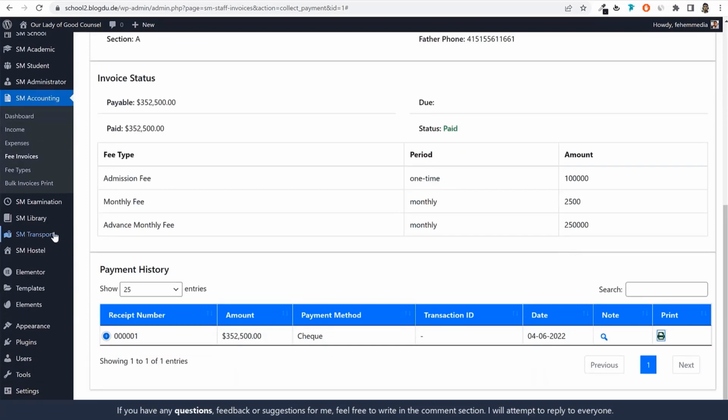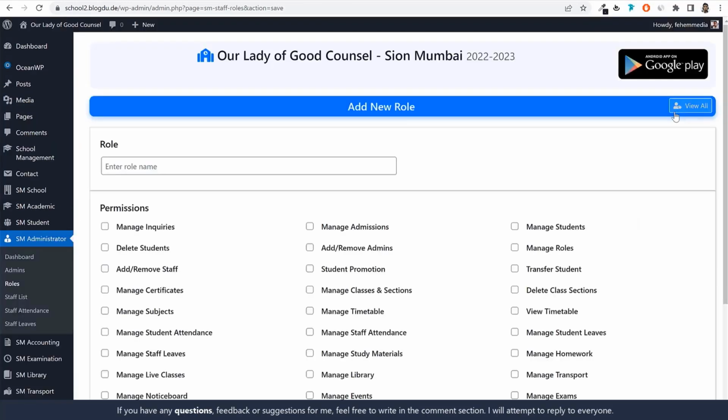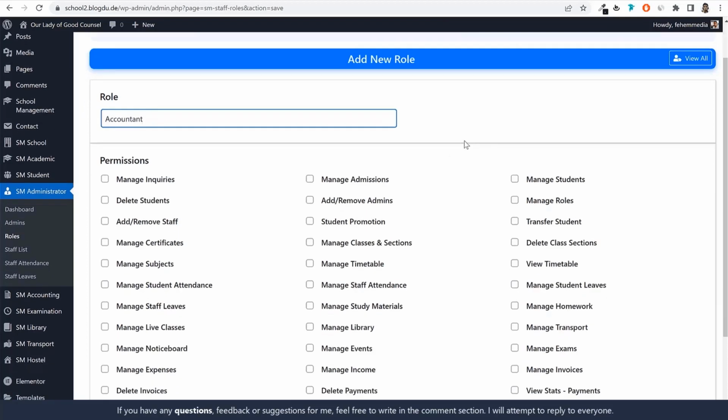So for that again we'll use the SM admin, and under that we'll select SM administrator. We'll select roles and we'll create a new role. So click on add new role, and this is going to be our accountant. So we'll type in accountant under role, and what all they can manage.